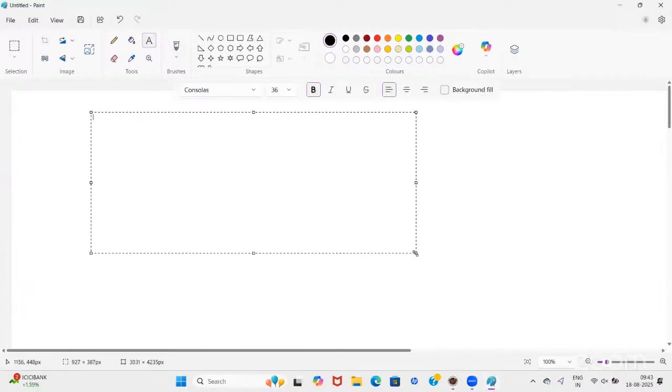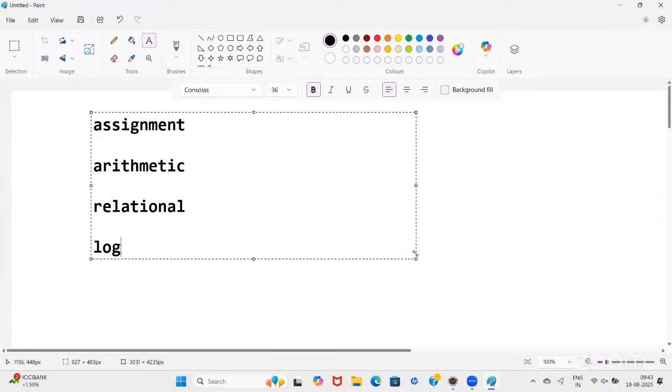The first one is the assignment operator. The next one is the arithmetic operator. Next, the relational operator and logical operators. Already we know that the assignment operator is nothing but equals, and by using this, we can assign some value to the variable.